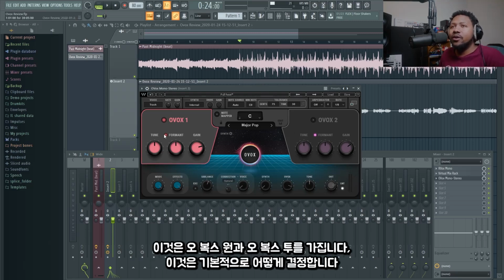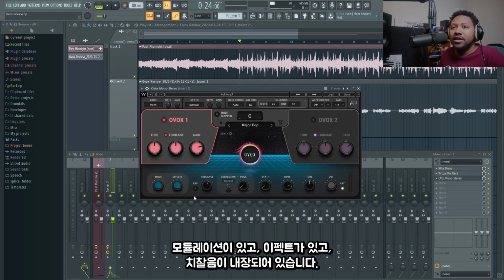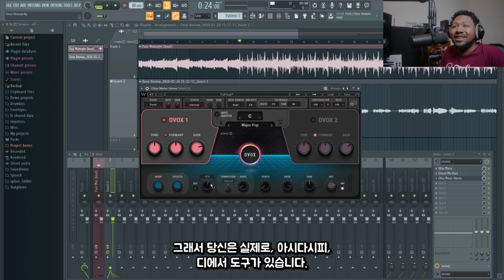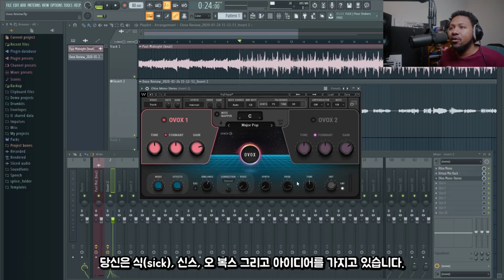So it has two different parts. It has the OVox 1 and OVox 2, which basically determine how it sounds and how it's going to vocode it because of different effects. You got your modulation, you got effects, you got sibilance built into it, so you've got a de-esser built into it, so that's pretty dope. Got your voice correction, so you can correct the voice. You have the synth, the OVox and everything like that.